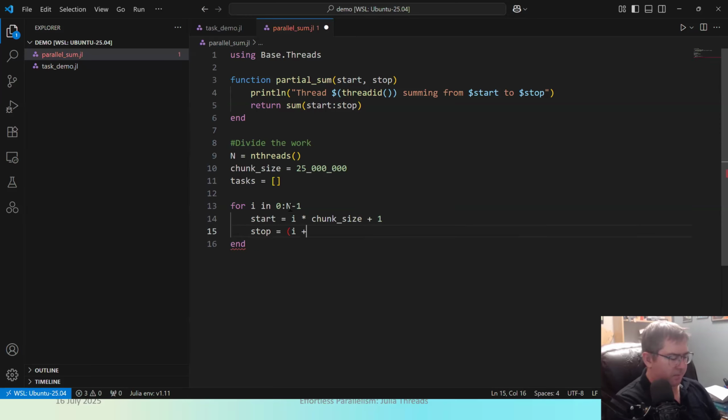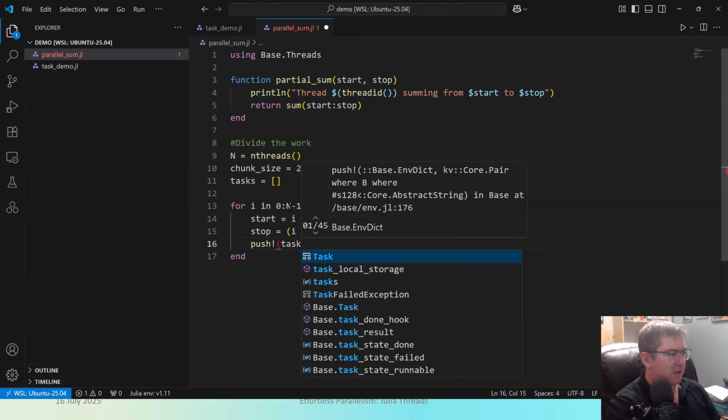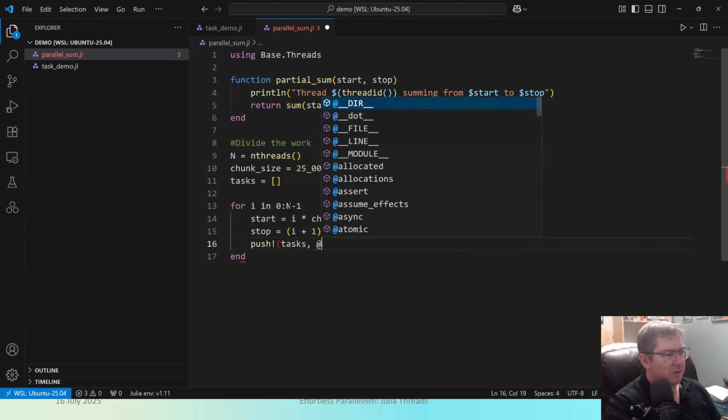Stop is equal to, that just tells us where to start and stop each one. So basically we're dividing up a count between 1 and 100 million across 4 threads. Push means we're going to push the value onto the tasks stack. And we're just going to spawn this.